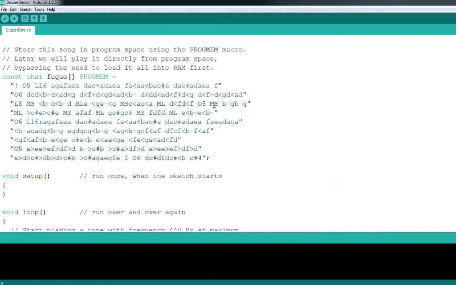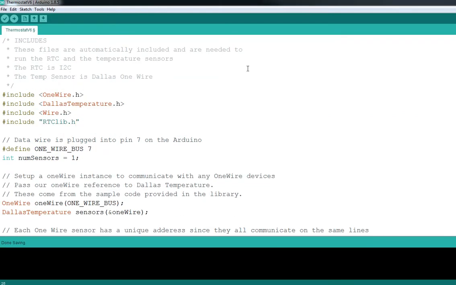Here's the code to play a custom song. I'll show you a similar code in my program. The examples make it very easy.